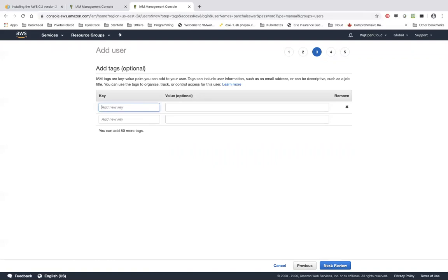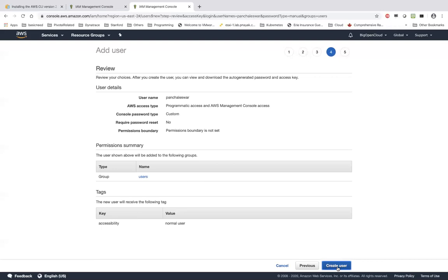Key is accessibility, none, or maybe normal user, and review and create user.